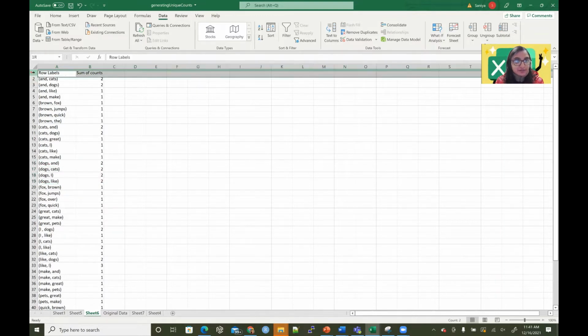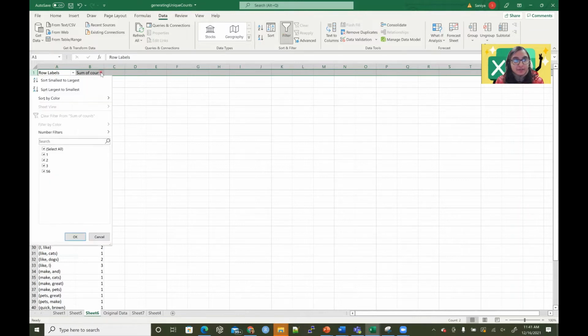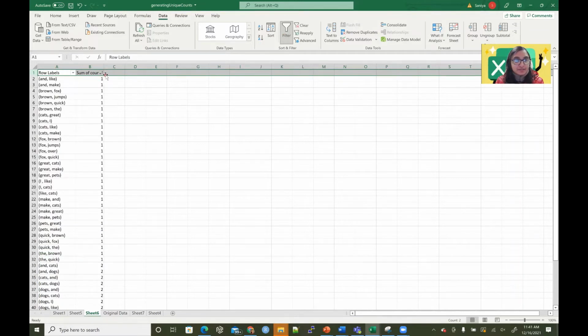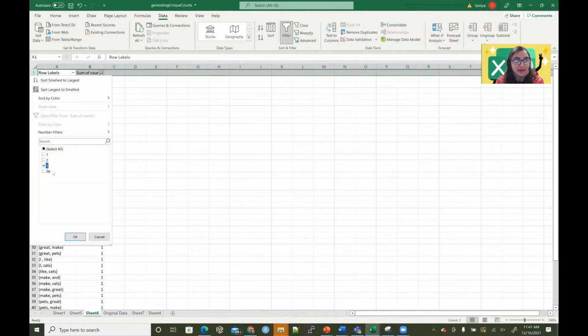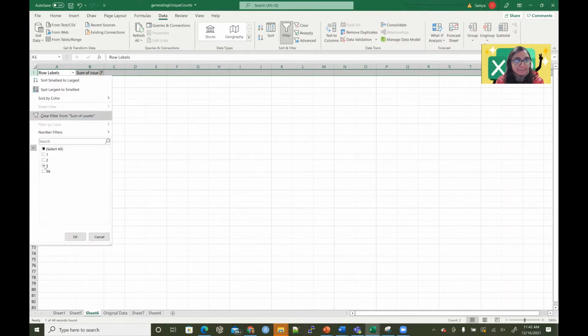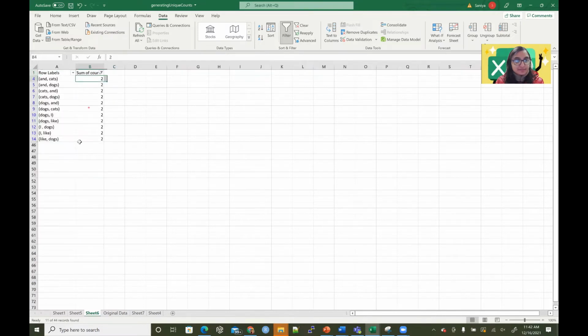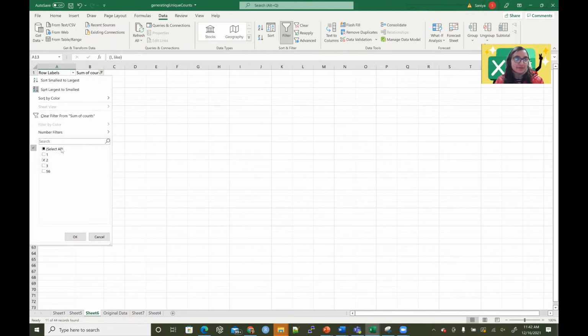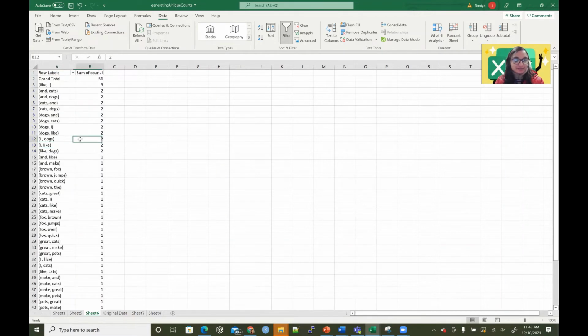We can also go to Data and filter again. We can also sort them from smallest to largest or largest to smallest. This is the grand total. We can also just look at the ones that happen maybe three times, for instance. There's just "like" and "I," the ones that happen twice. That's something that's pretty cool. So that's one way to do it.